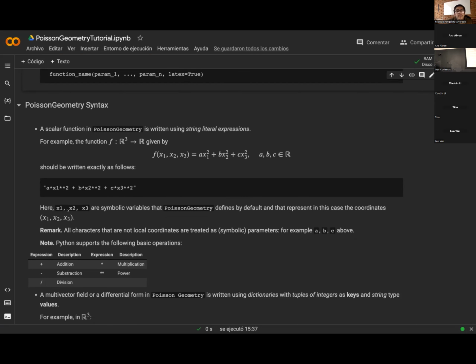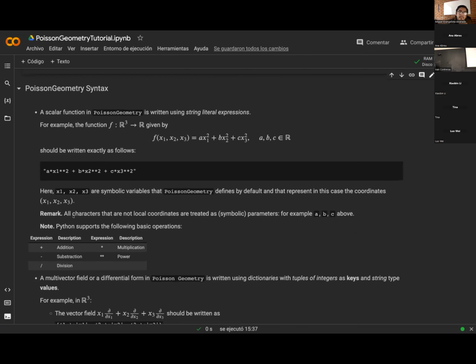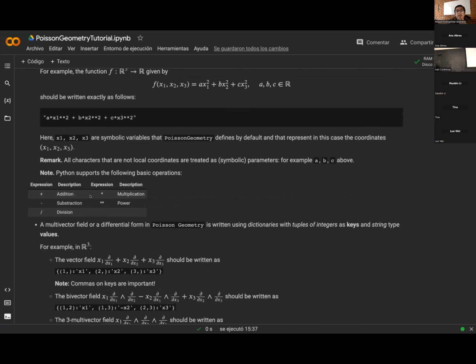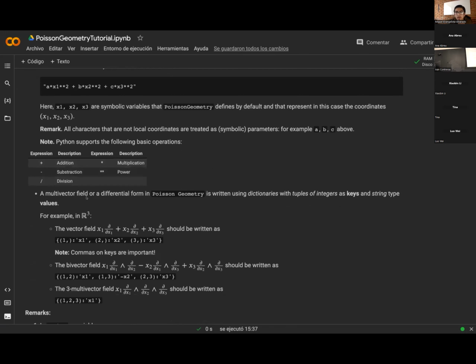Here, x1, x2, and x3 are symbolic variables that Poisson geometry defines by default and represents, in this case, the coordinates x1, x2, x3. All symbols that are not local coordinates are treated as symbolic parameters, for example a, b, c. In this table, we show that Python supports the following basic operations.